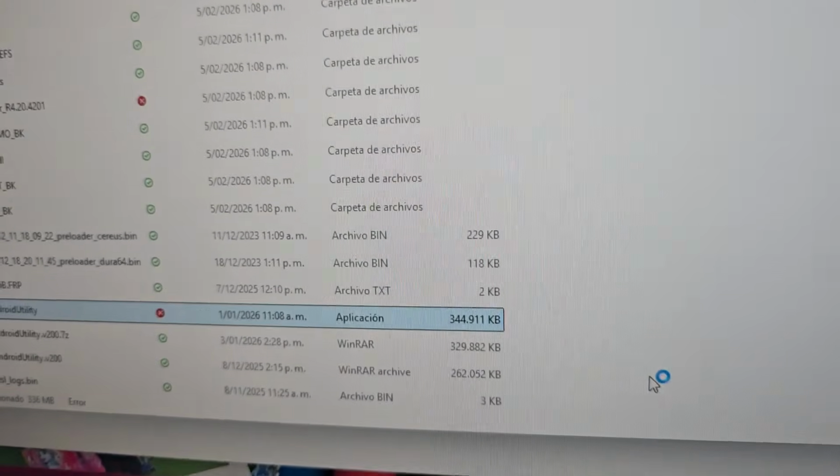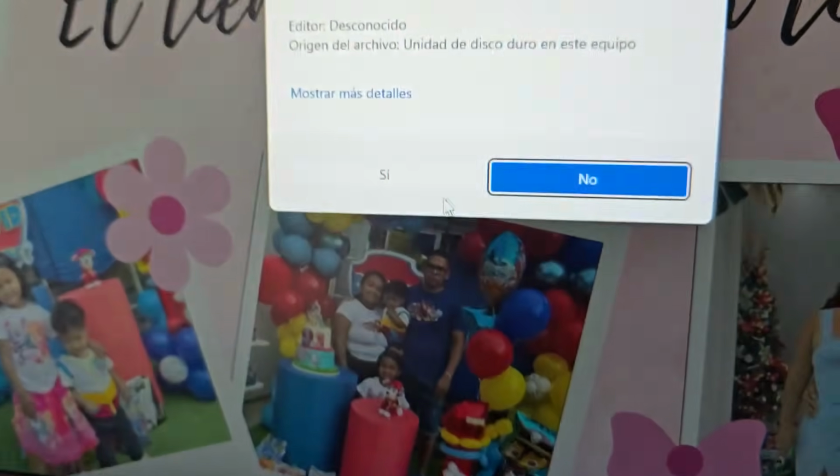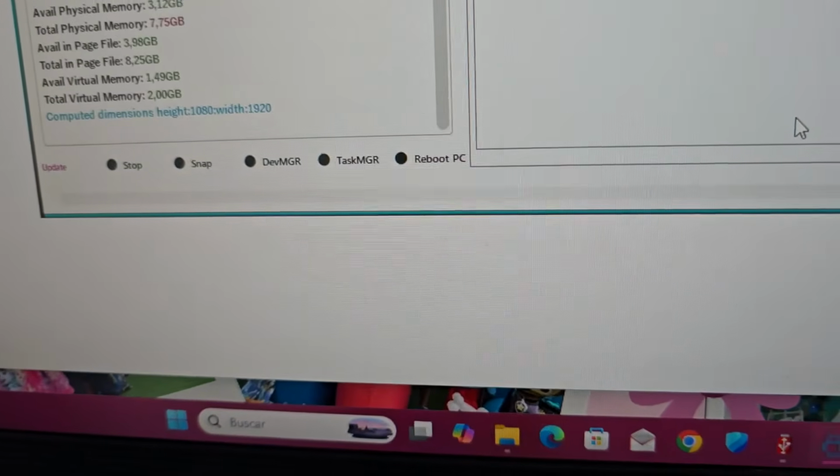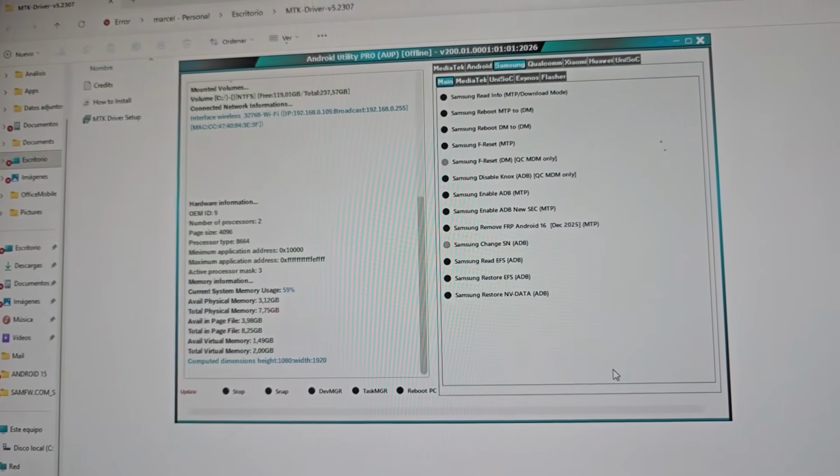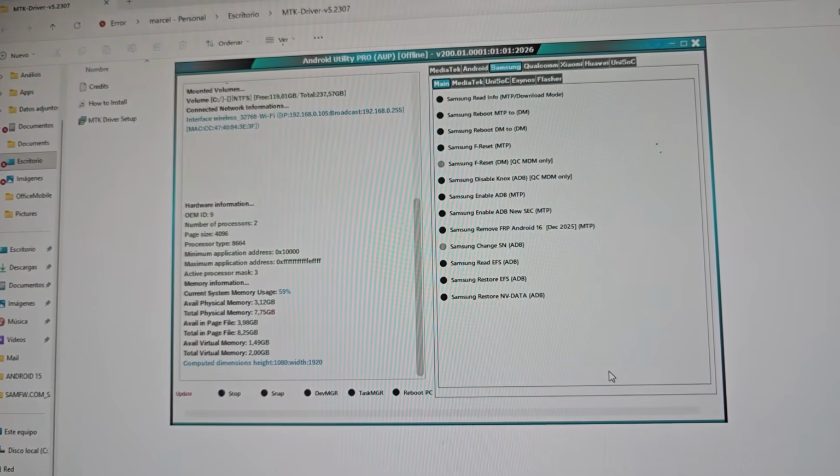It will ask for some permissions. If we were here asking for your permission, you would say yes, and now what we're going to do is wait for the tool to fully open up for us. Now the tool opens here for us. Now what we are going to do here is the following.